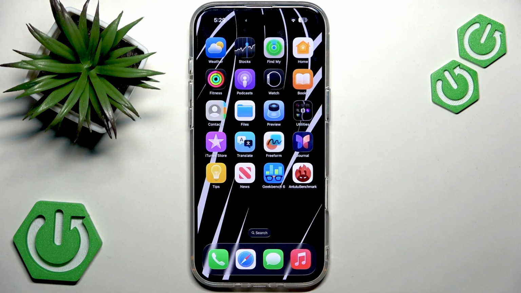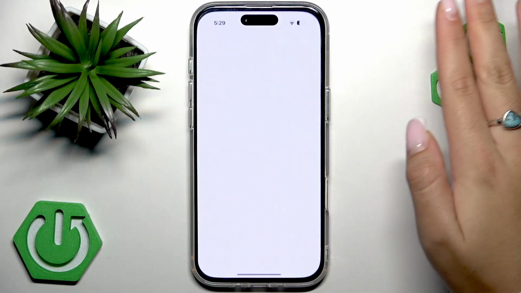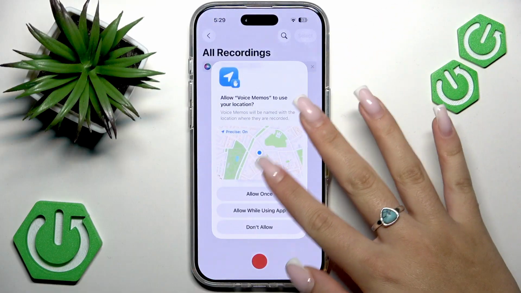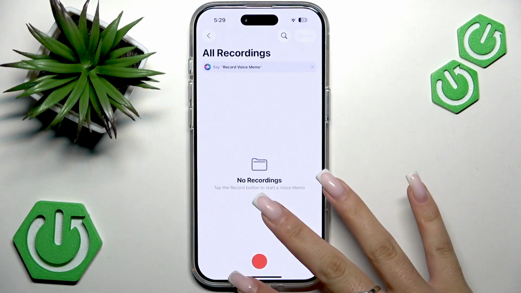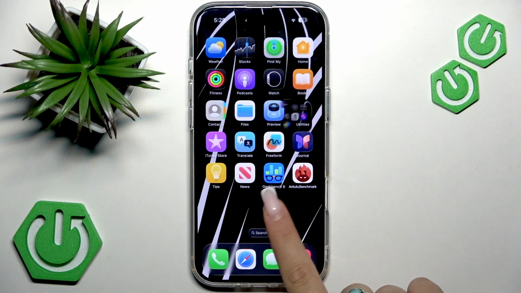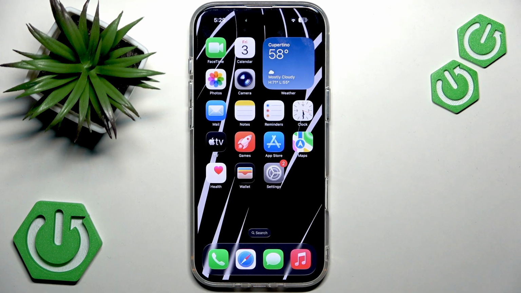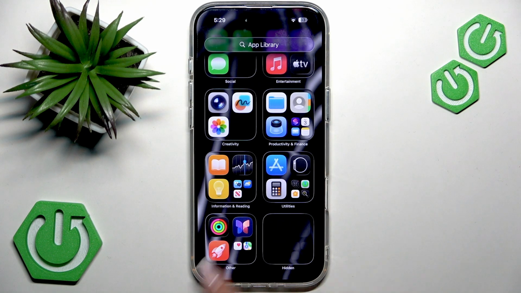And also go to, for example, voice memos. Also you can delete all recordings from here. So check different applications and check if there is unneeded data.